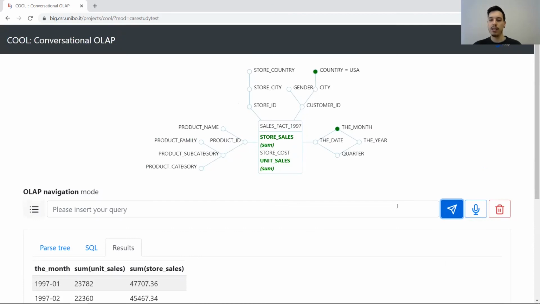Cool also provides other ways to express incremental queries. We do not have time to go through all of them, so I'm just giving you a grasp. For instance, remove the filter on country. As you can see here, country before was set to USA, now it is blank, meaning that we are not applying a predicate to our query anymore. So this is pretty much the flexibility of Cool. We are capable of handling incomplete queries as well as some ambiguity in the values and much more.